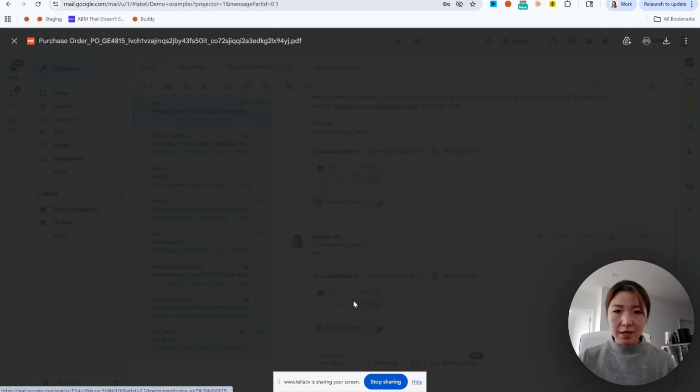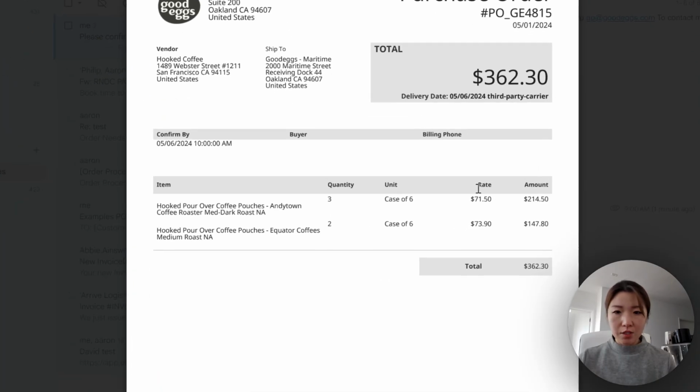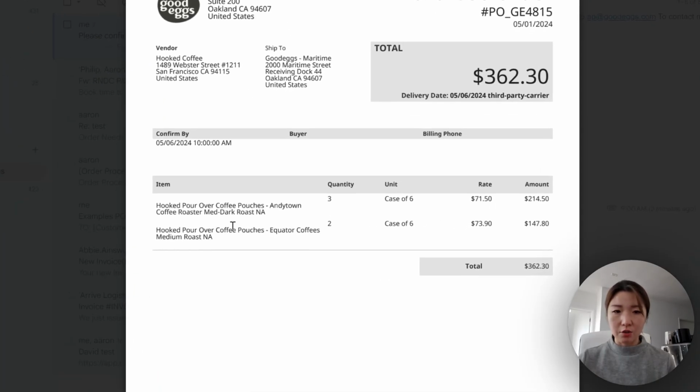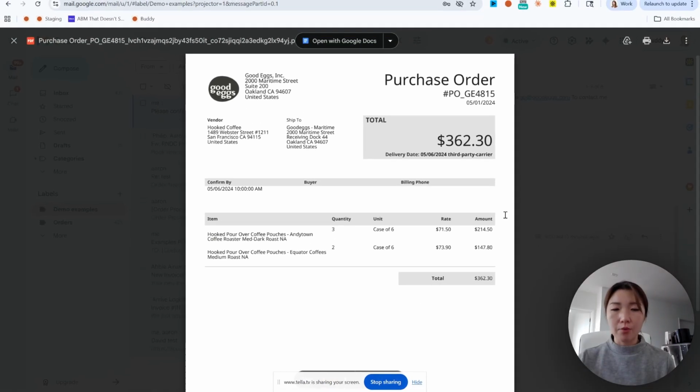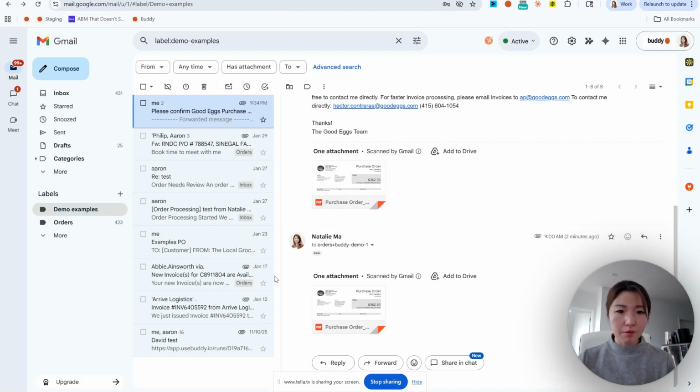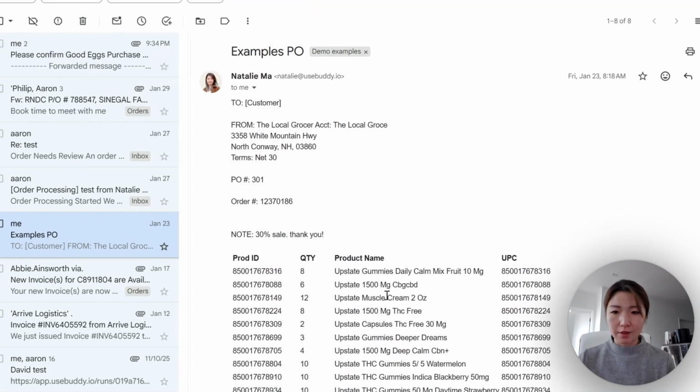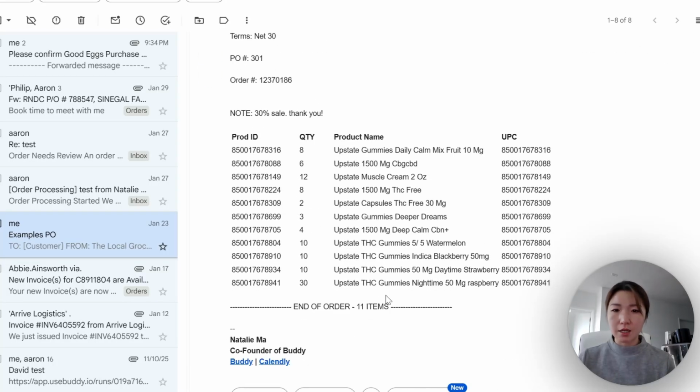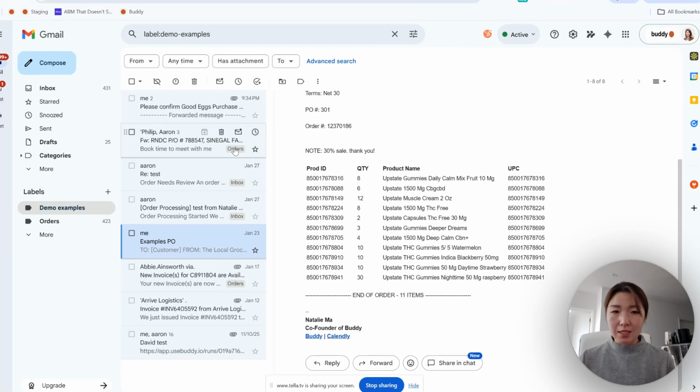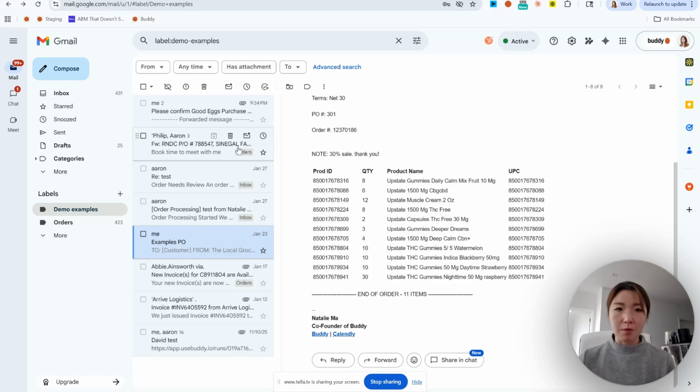It can be as detailed as a PO like this one, where you have all your information, including the item type, the unit per cases, the pricing, the total amount. So this is a very comprehensive purchase order. However, you also get orders like this, where there is no pricing information and there's limited information whether this is a case versus a unit. And so in this case, Buddy will take its best guess and pull in the information.